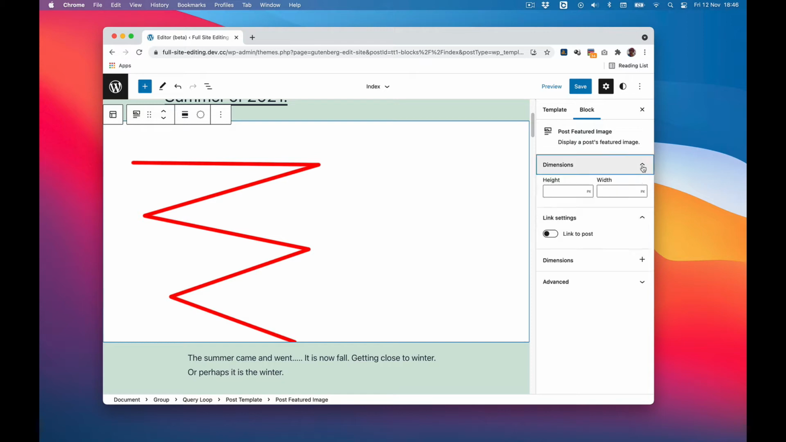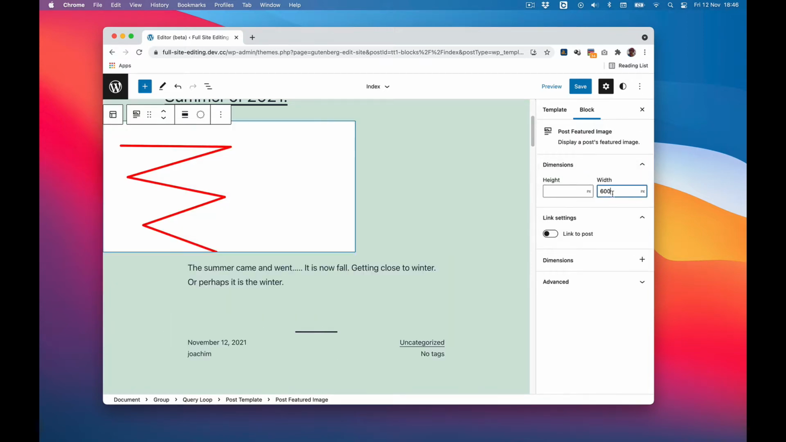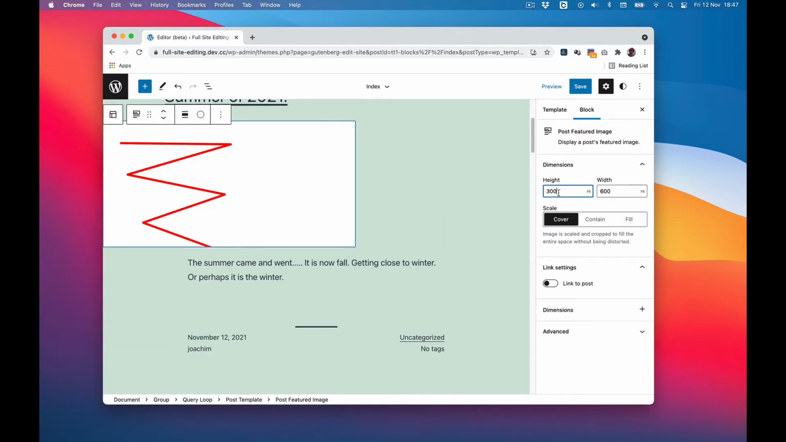So we'll go back to dimensions up here, and I'll just write something. For instance, 600. I have pixels, EM, REM, VW, viewport width, VH, viewport height. There is no percentage here. I would kind of expect that to be in here as well. So what if I do, for instance, 300?